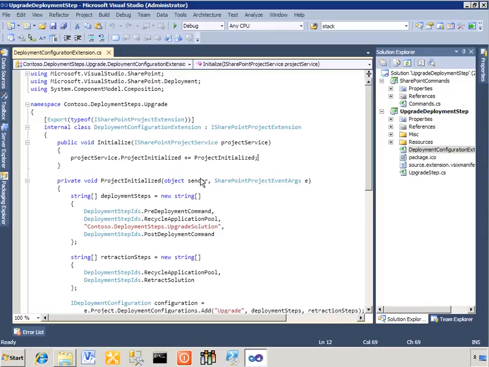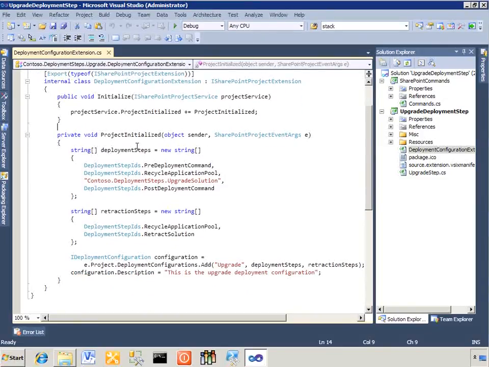If you've done any SharePoint or ASP.NET programming where you've written maybe an HTTP module or HTTP handler, you'll recognize this pattern of Initialize, where you get passed in an object that you hook up or register for the events you care about. In this particular one, we're going to register for the project initialized event. We'll get called back on this event, and this is where we'll build our steps, or build our deployment configuration.